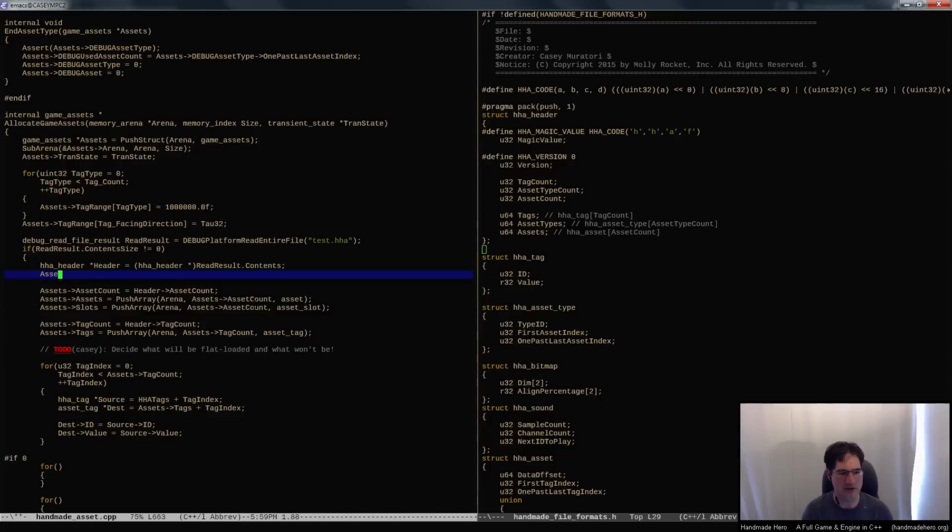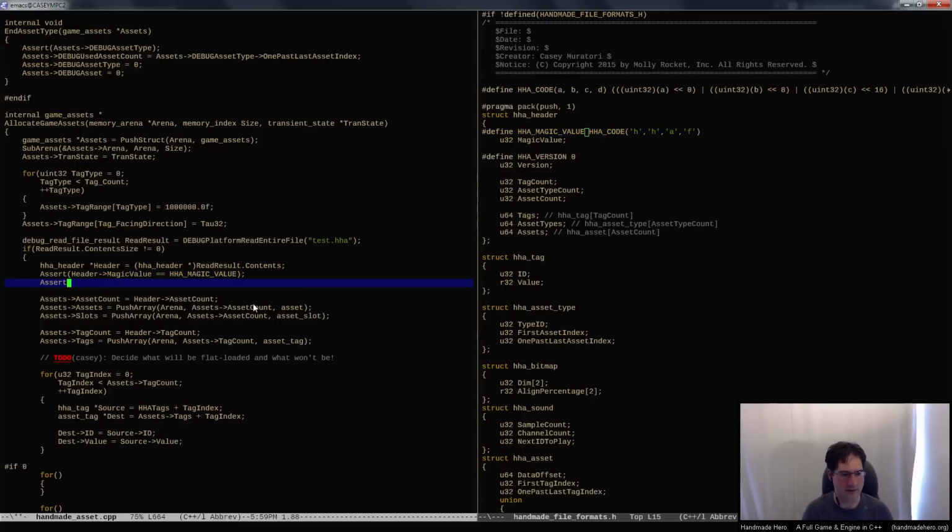And we can assert that the header that we wrote out has the magic value that we expect. So we know that we actually are reading one of our files at the moment. While we're debugging it here, we know that we're not crazy. And we can do this with the HHA version as well to double check those. And then from there, we can just use the asset count and the tag count and so on.